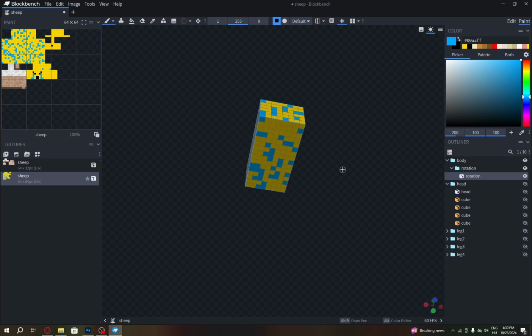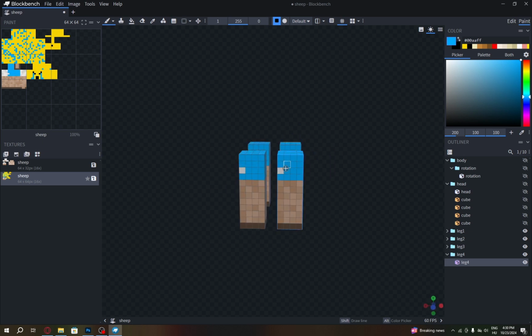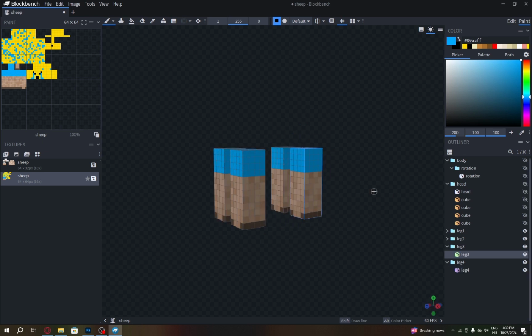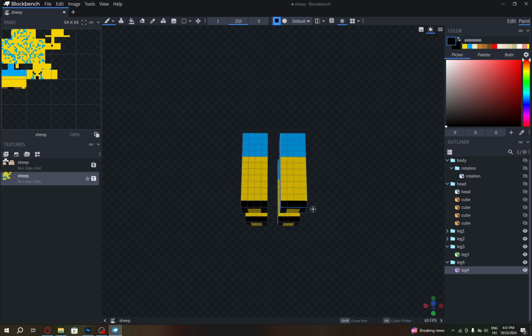I didn't know what else to do with him, because I didn't want him to be a floating emoji. So yeah, this is how the sheep turned out. It kind of looks like a minion, honestly.